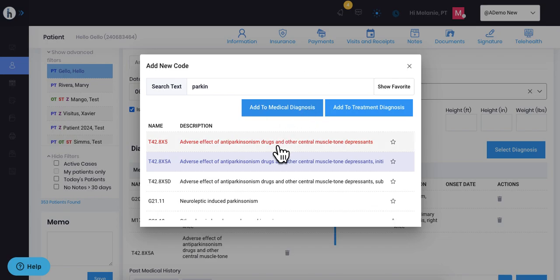the list. If it's a code you think you'll use frequently, you can click the little star and then you can build yourself a list of favorites.